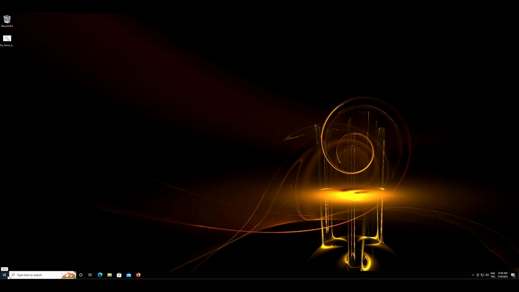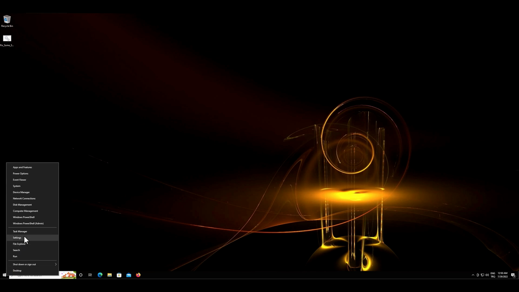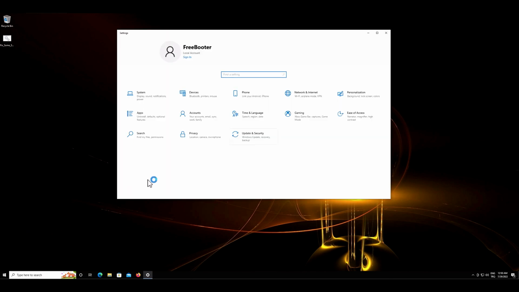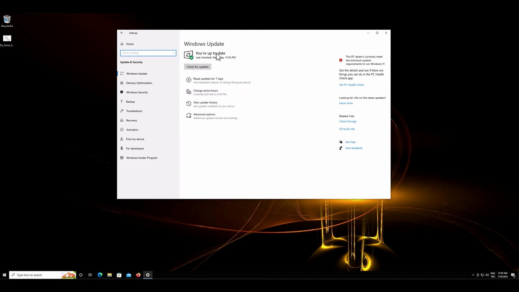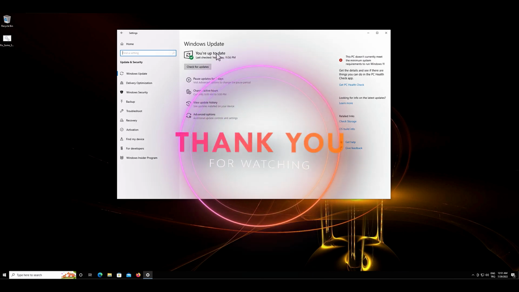Let's open the Settings app. As you can see, the "Some settings are managed by your organization" error message is no longer showing in the Settings app. That is it.